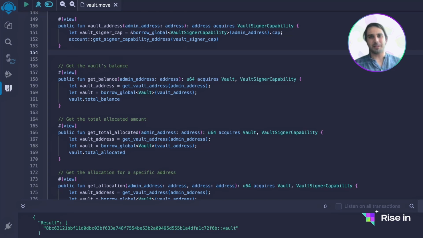Hello everyone and welcome. We almost finished our smart contract in the last lesson, and in this lesson we are going to look at the view functions. We are going to use these view functions to retrieve data from this blockchain. While retrieving this data, we won't pay any gas fees.